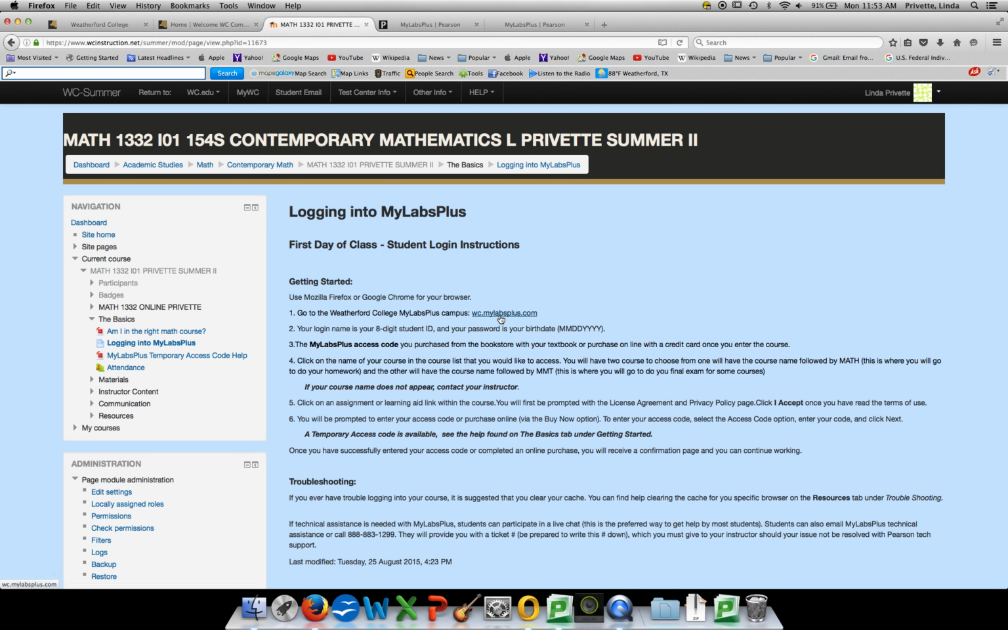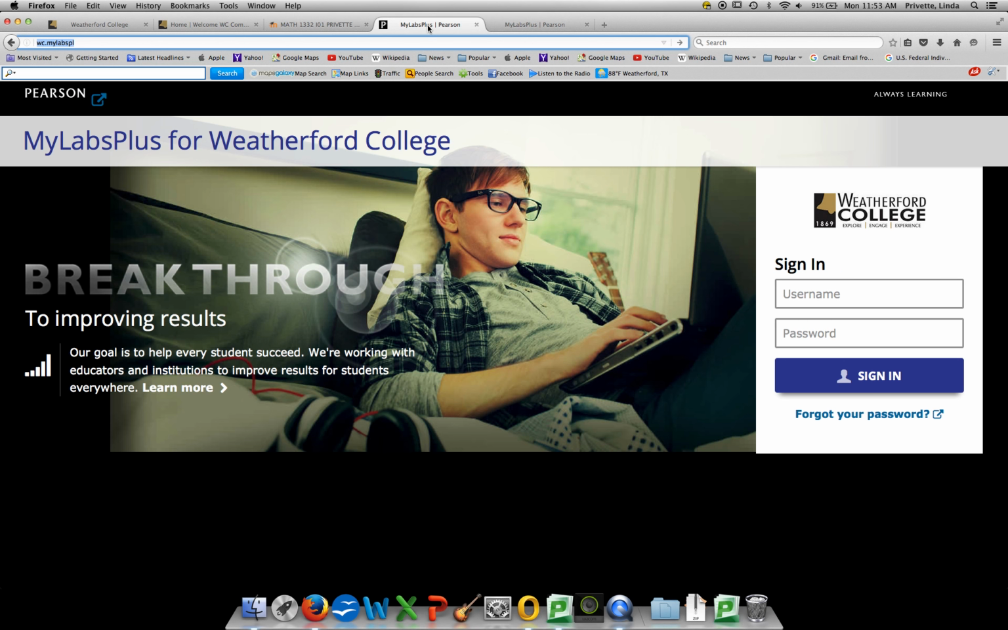Now, once you click the link, it should take you to a page that looks like this. Alternatively, you can just type in the URL directly. The address is wc.mylabsplus.com. Do not forget the WC part. Without the WC part, it will take you to a MyLabsPlus page that is not associated with Weatherford College, and you will not be able to sign in with the username and password that you have been given. So make sure that you note that it is for Weatherford College.